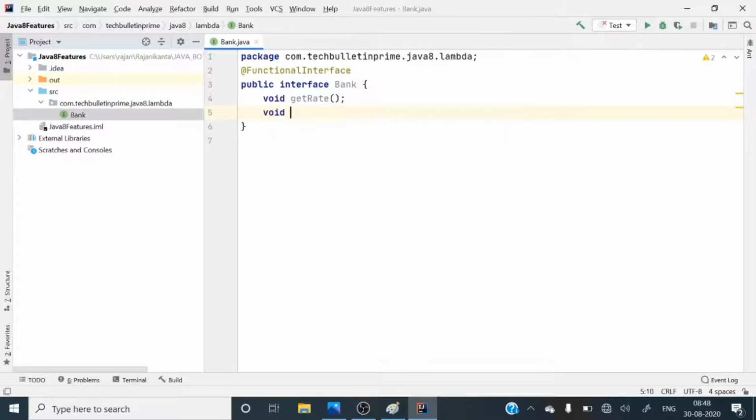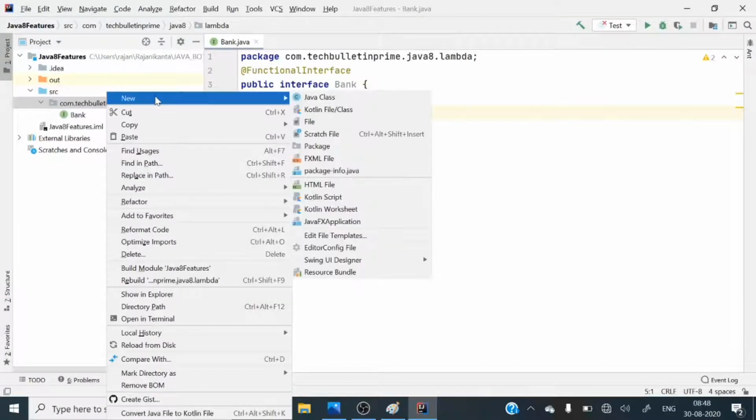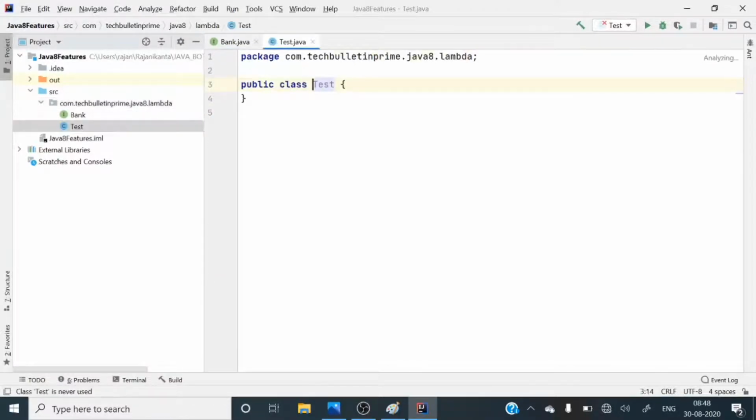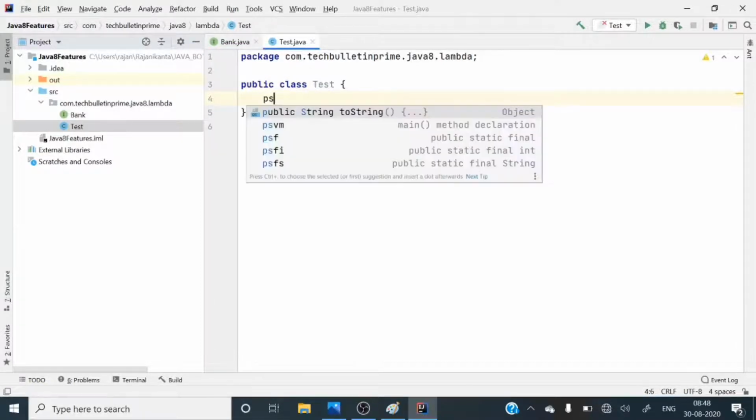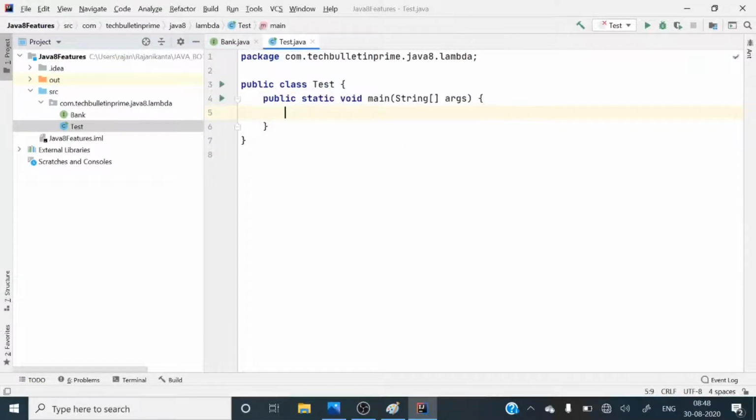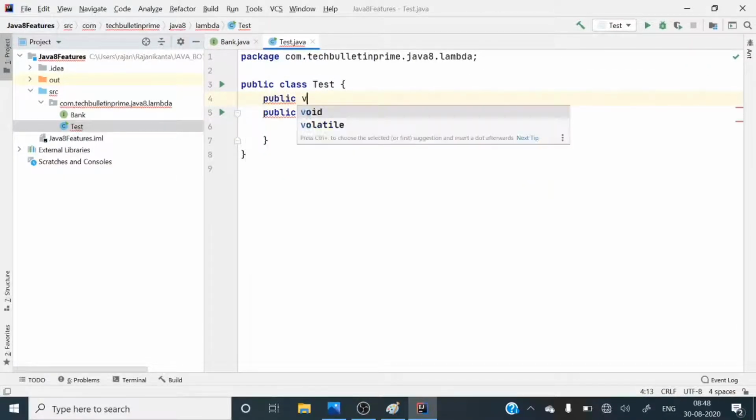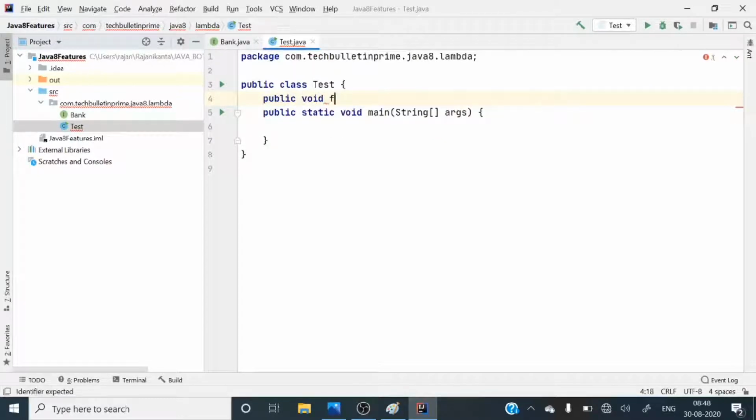Let me keep one more method. If I put two methods here, it is showing an error, because in a functional interface one and only one abstract method will be there. So I have created a Bank interface. Let me create one Test class where we'll test everything. Let's create psvm, public static void main, our main method. One more method we'll create here, public void fetchRate.